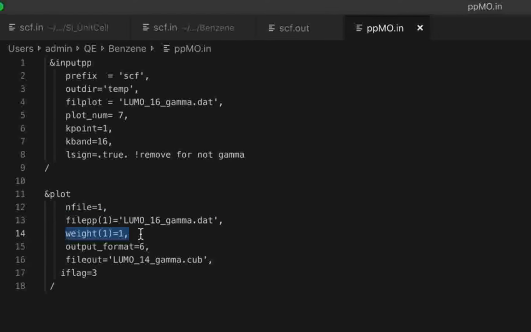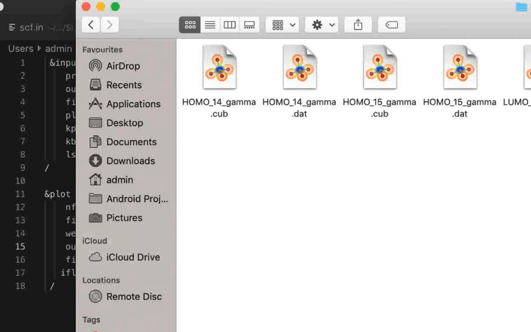Of course, if there were multiple files that we were trying to plot, then nfile will be more than 1, and then you will have multiple filepps, and you can specify the weights for each of those files. And then output format equal to 6 refers to getting a molecular orbital in a .cube format, which is a pretty popular format for molecular orbitals. Even Gaussian uses it, and it may even be called the Gaussian cube format. It can also be easily read by VESTA.